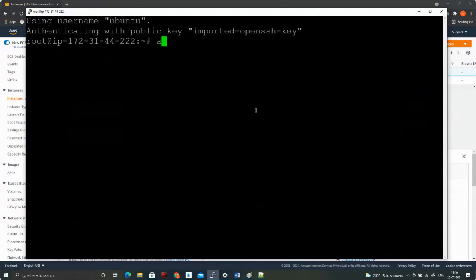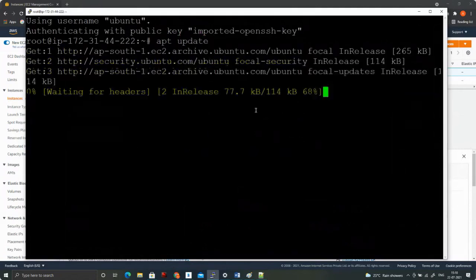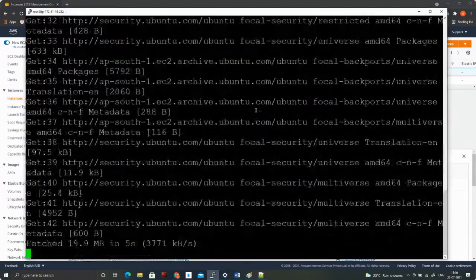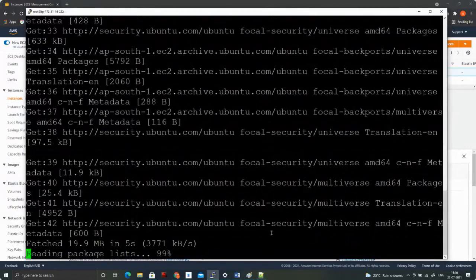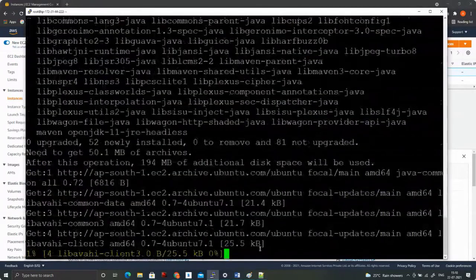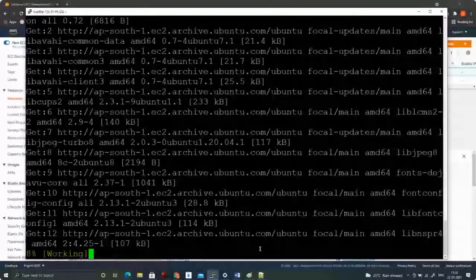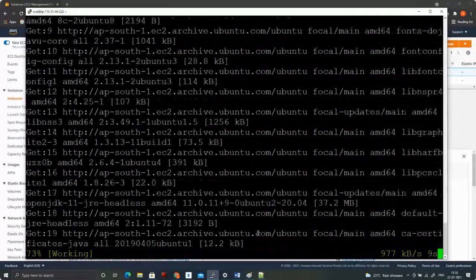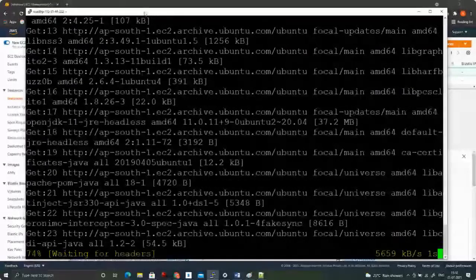So I'm going to run apt update. So we'll prepare our environment. I will need Maven, as we discussed yesterday, to compile and create a binary of our application. So Maven is being installed. It needs Java as well, so it's installing Java.